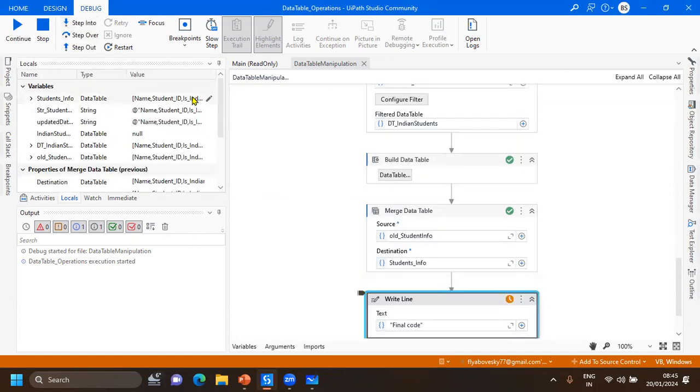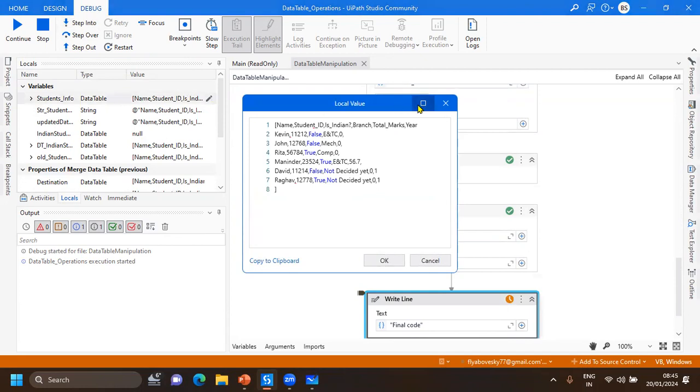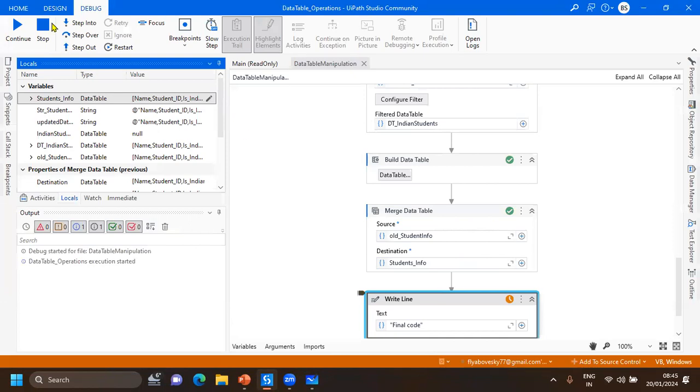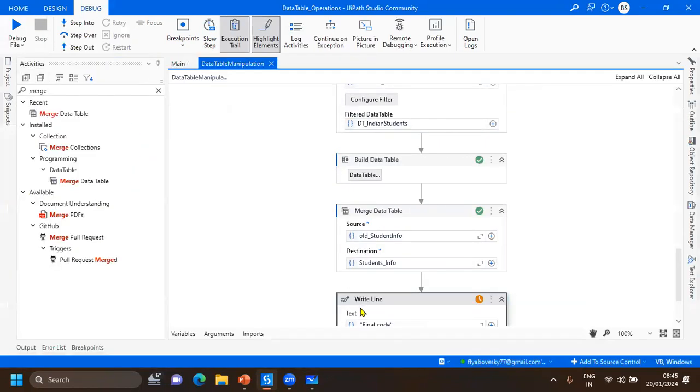And now I can see my student info. As you all have expected, this year is already there, right? These don't have any year, so just a comma value is there. Comma means it's expecting information over here. Now for these two, these are two new pieces of information which I have merged from the older one, and you can see over here this was added. Now let's see how the error works.